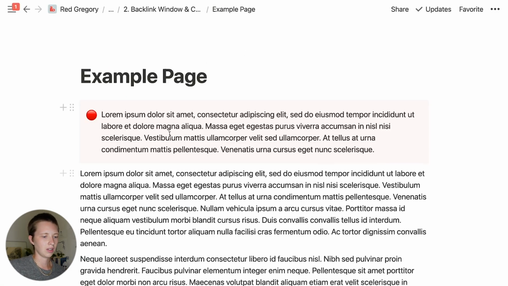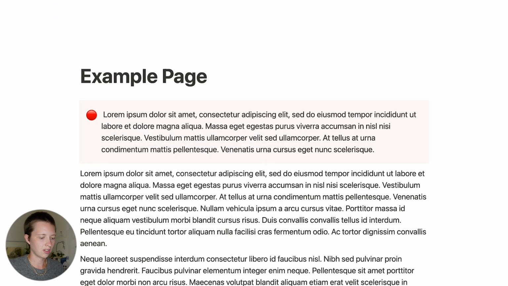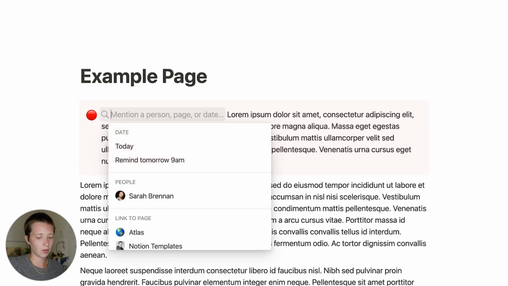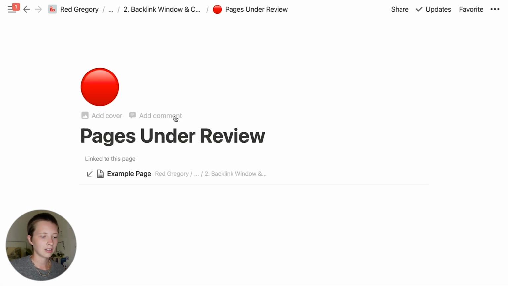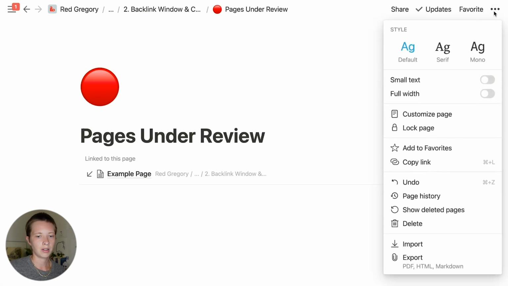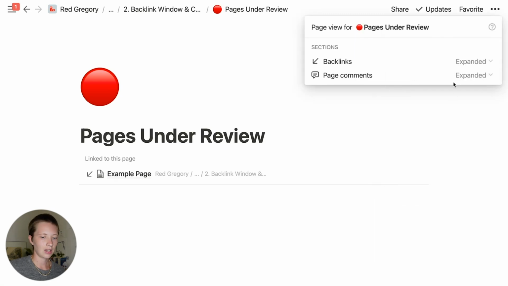Now what I want to do is send it through a backlink. So what I want to say is just the at symbol, and then I'm going to look for pages under review. If I click on that link, you'll see that there is a backlink that shows up. If you do not see this in your workspace, just go up to the top right-hand corner, go to Customize Page, and you'll see in backlinks different options here.